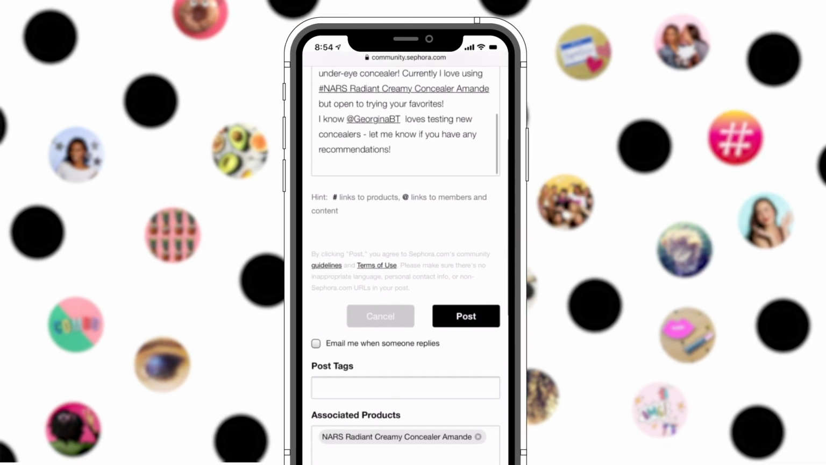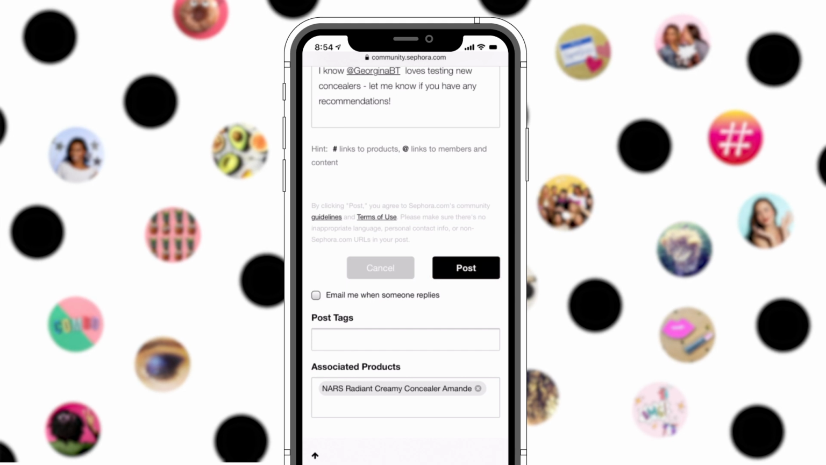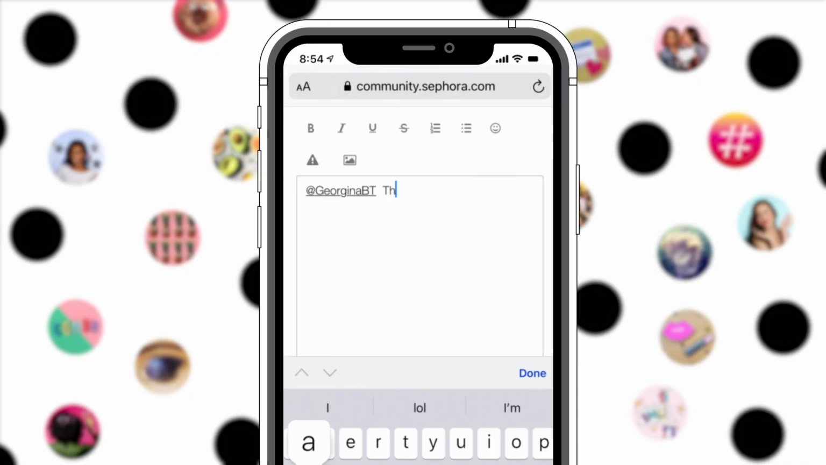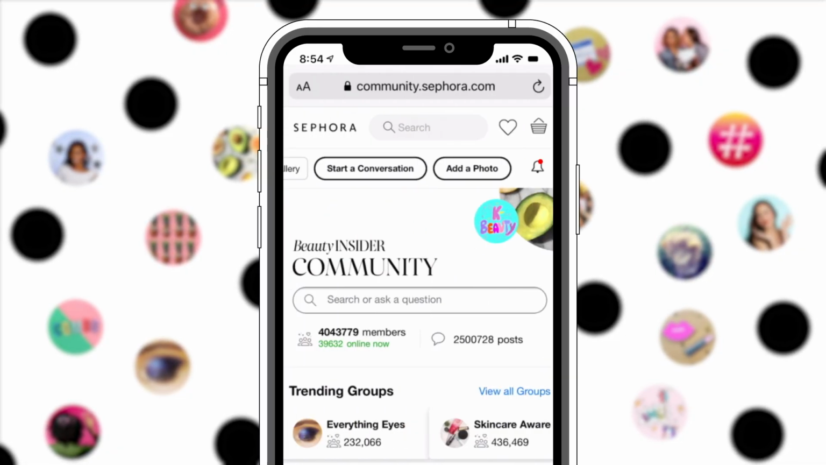Happy with what you see? Hit post to share it with community. After you publish, remember to check in on your thread and respond back to your helpful new BIC besties. You can also check your notifications by tapping the bell in the top right corner of community.